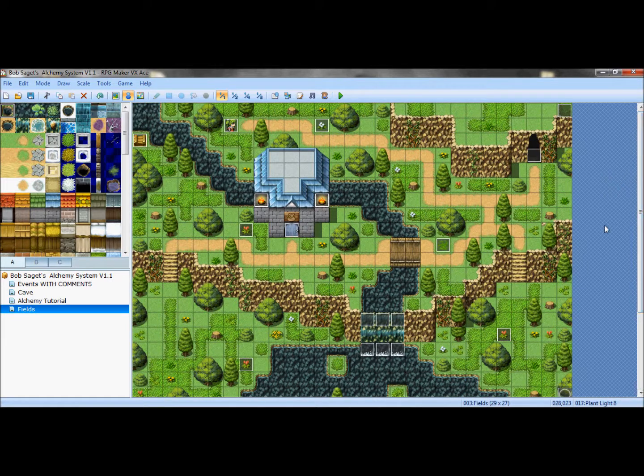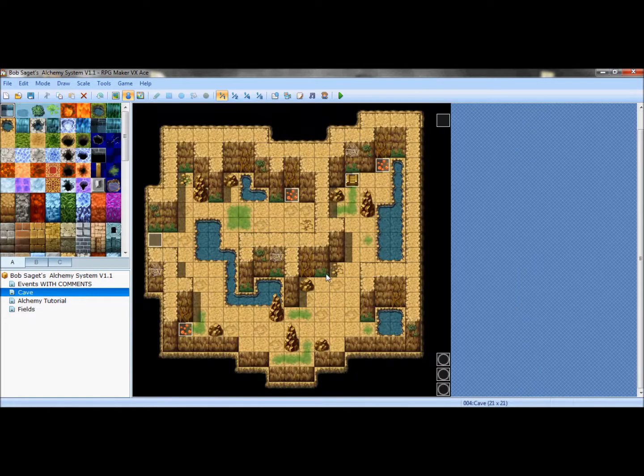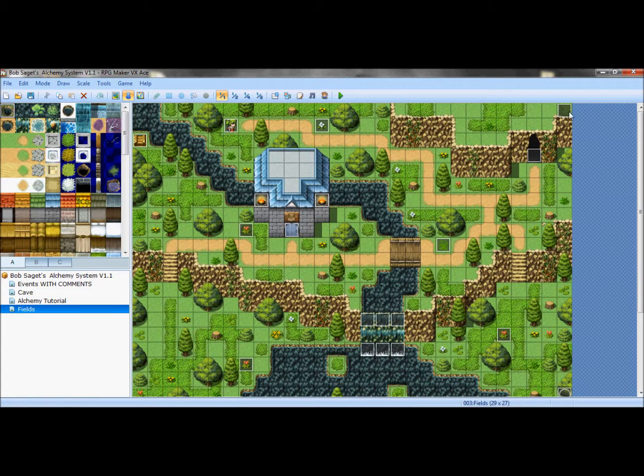Now, with the plant lights, there is something that you need to know or understand. Basically, whenever you enter a room or a dungeon, it'll mess up your events. For example, if I were to walk out, this waterfall event is going to be all the way over here by the cave, which is not supposed to happen. To solve this, we created something called plant areas. So, for example, this fields map is my plant light area 1, while this cave map has an area of 2. And you can see that in this event in the top right hand corner.